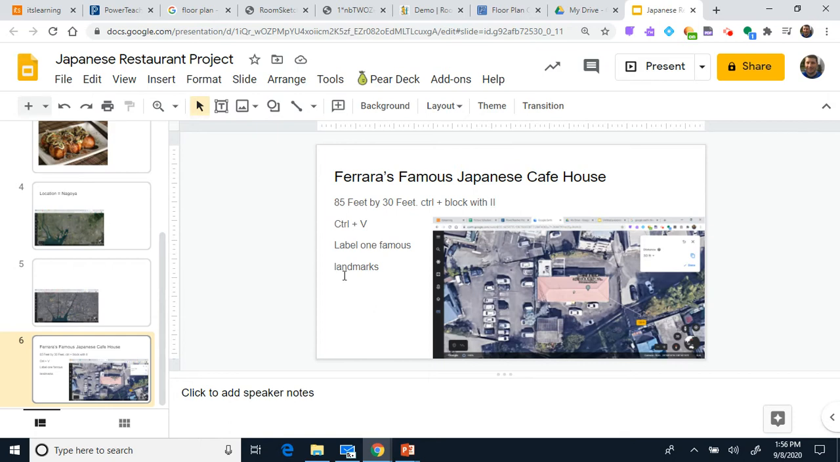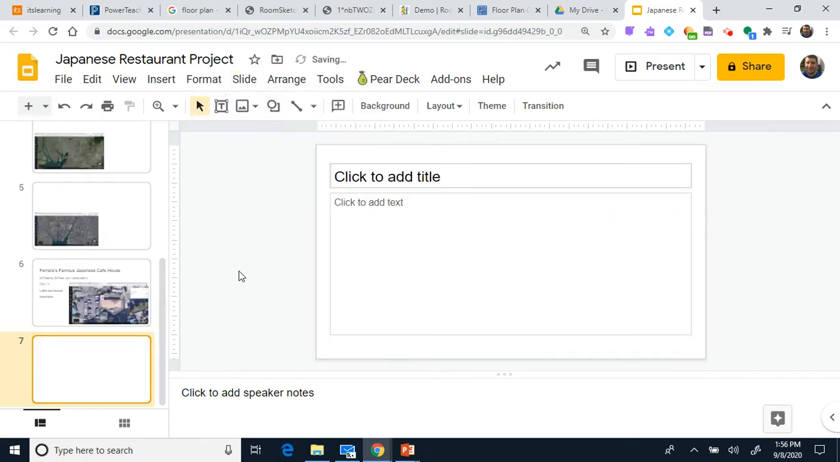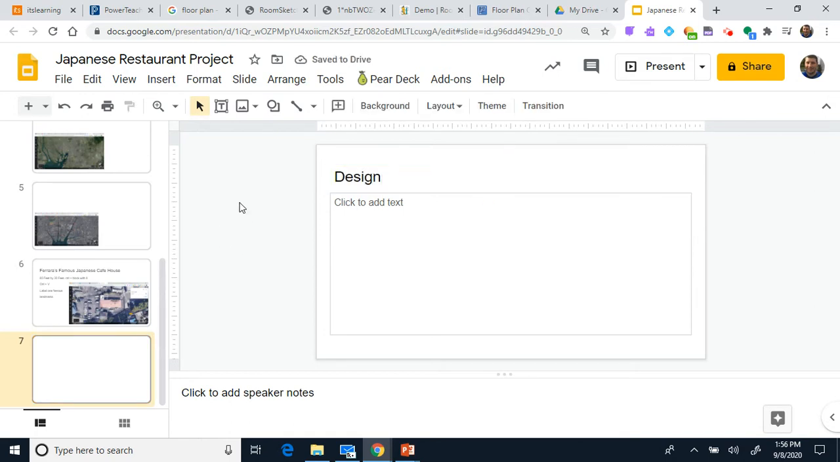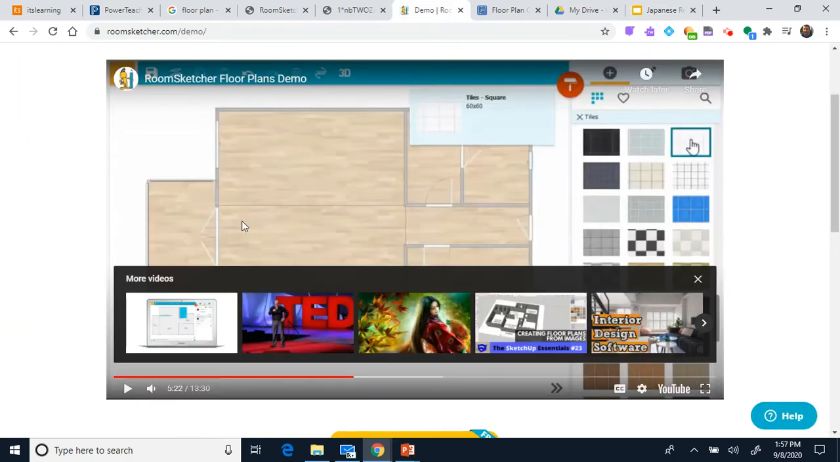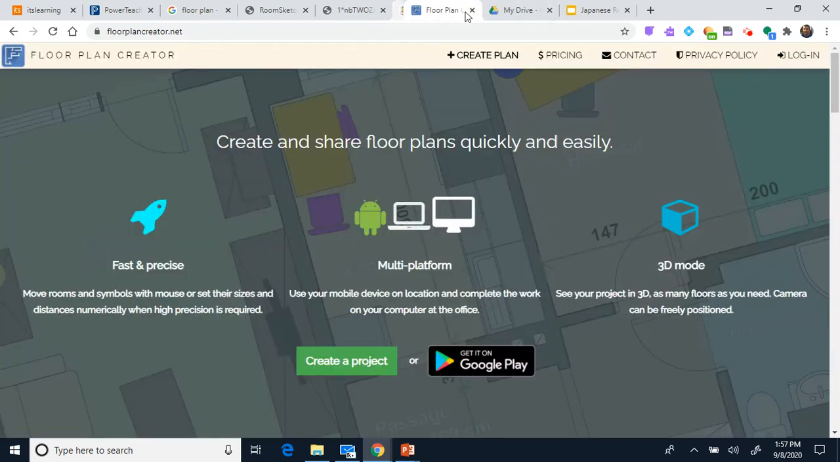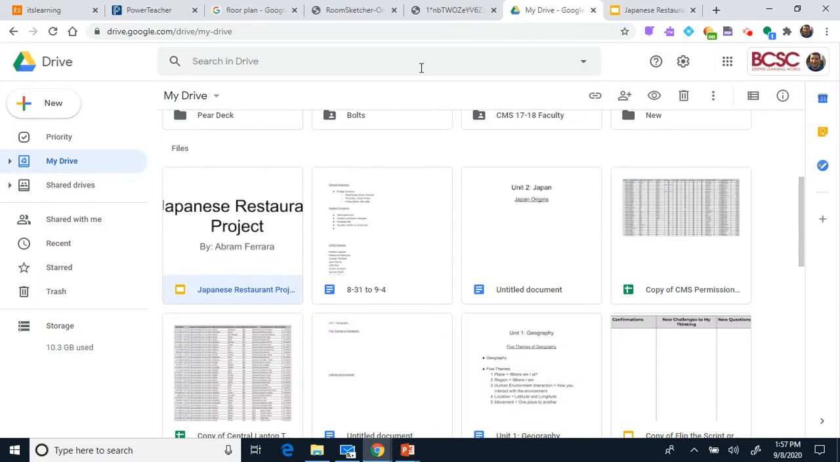Now, step 3 of the project is we need to make our floor plan. So now we need to put together a floor plan. So we need to design how you want to go about making a floor plan? I mean, you can use a website. I found various websites that have tutorial videos. There's Room Sketcher, for example, or one I found as well is called Floor Plan Creator. So there's various things you can use online.